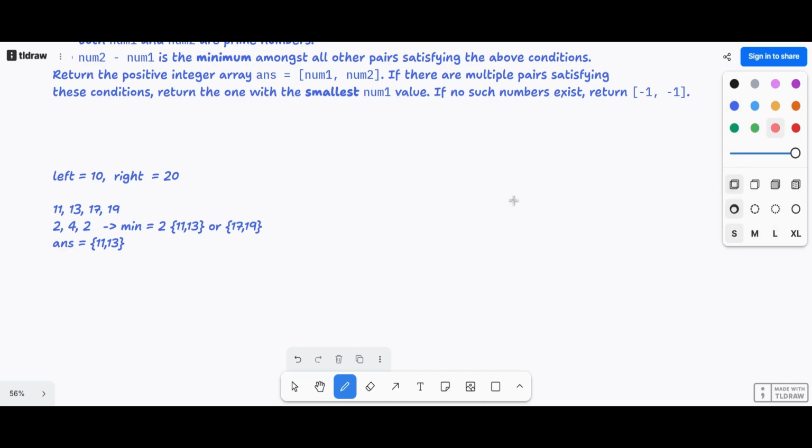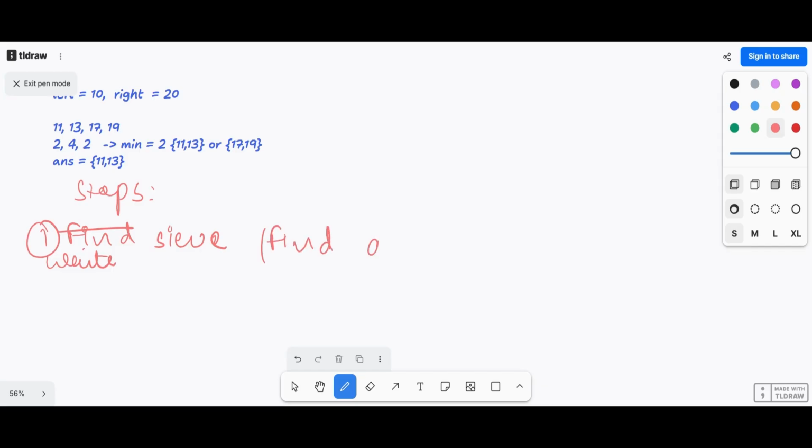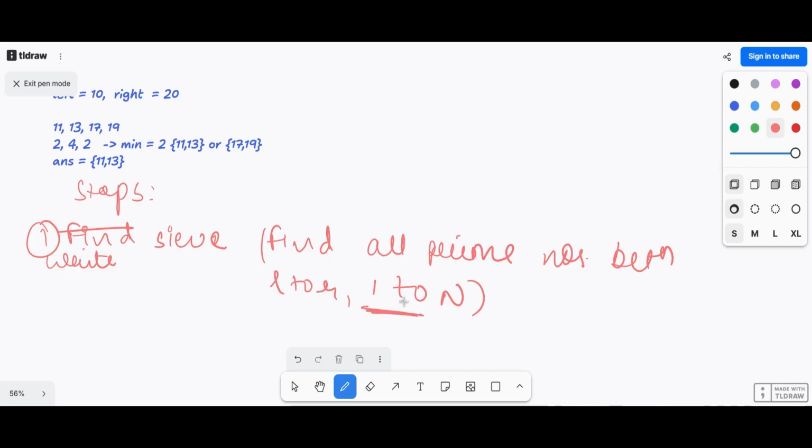So basically, what are the steps which you can follow here? Let us have those steps. First, write sieve, pre-compute the sieve, which will find all prime numbers. You can find it between L to R for an optimized approach, or this is anyway pre-computing, so you can do it from 1 to n also, which will be easier for you. This will be a little more optimized, because with the L and R range you can make the size as small as possible.